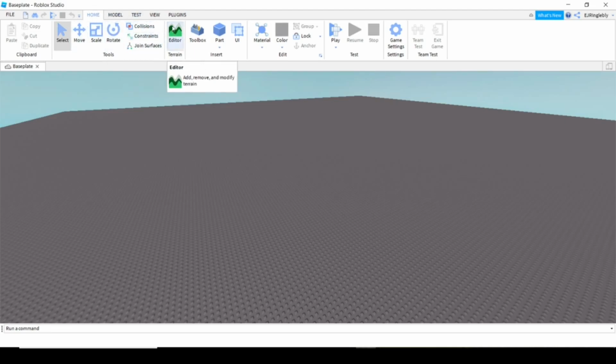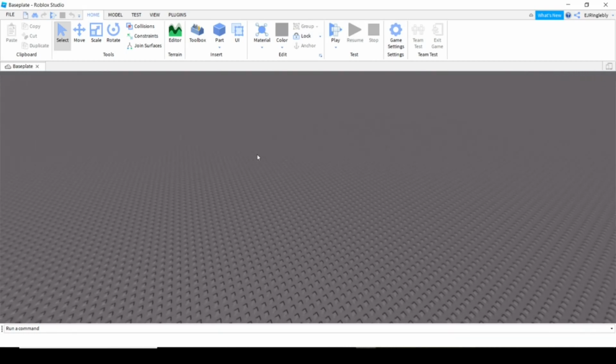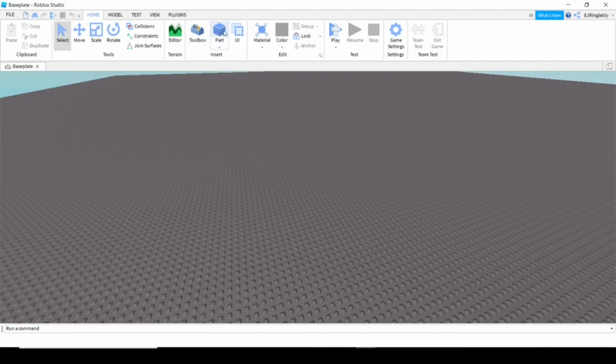You've got your collisions, you've got your terrain editor, toolbox, adding parts, your UI interface, which I'll go on in a bit, materials, color, and lock. The rest of it I'll go in a bit. So first of all, I'll show you the basics of how to operate using a part. So what you want to do is go to where it says part. You can drop down if you want a certain part, but I'm just going to do a little square part. So click that and it'll come up with a part.